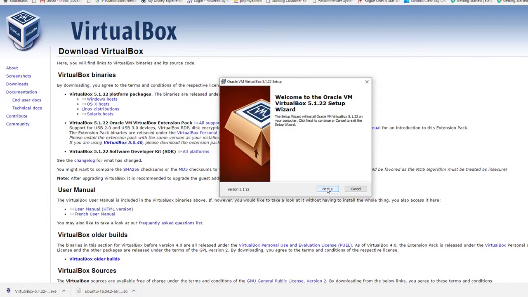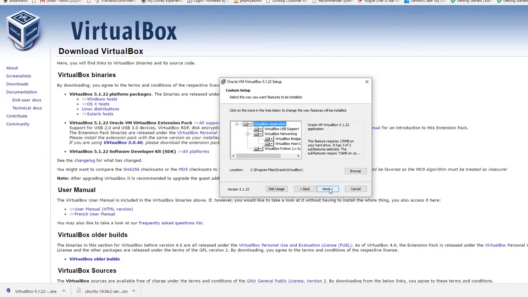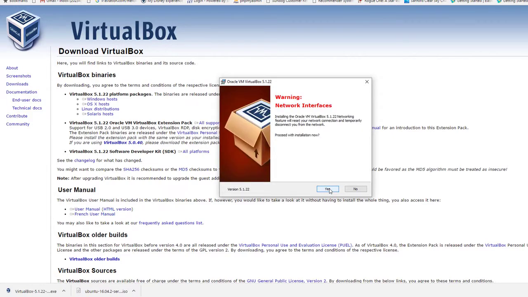Go ahead and click that. And you can accept the defaults. Nothing real special here.